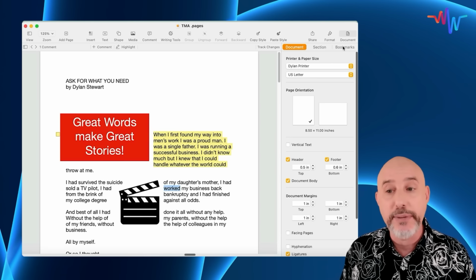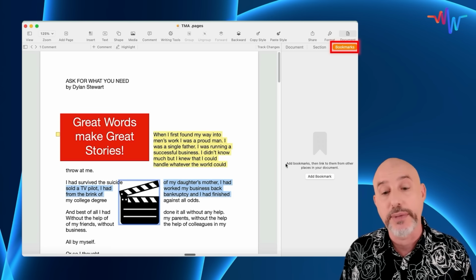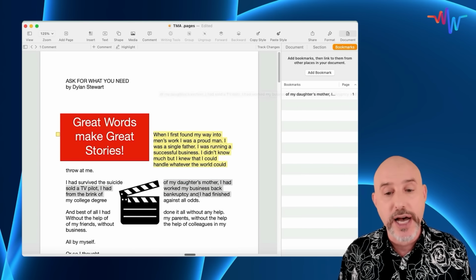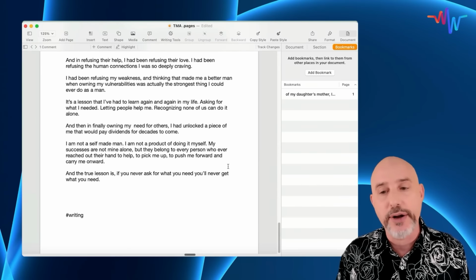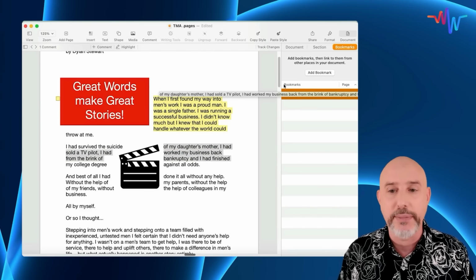It's easy to create a bookmark simply by coming to this section, highlighting any part of your document, and clicking where it says Add Bookmark. This will save that part of the document, so even when you're farther down in the document and you need to come back to it, a simple click will bring you right back up to that bookmark.